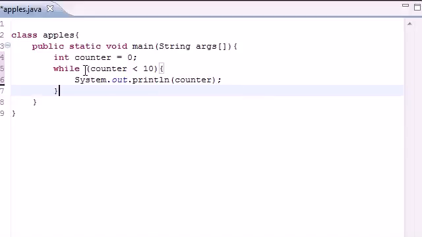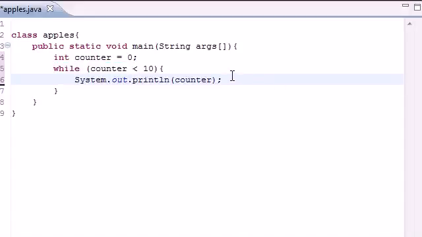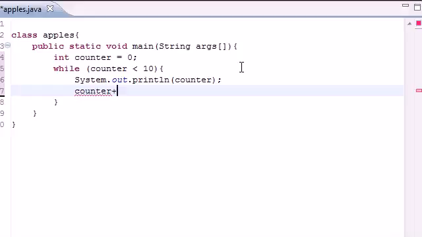So right now, here's what would happen. It says, alright, what's counter? 0, print counter. What's counter? 0, print counter. So this loop would kind of go forever. So we need a way to end the loop somehow. So we need a way to change counter. So let's go ahead and use the incrementing operator that we learned last time and just put counter plus plus.